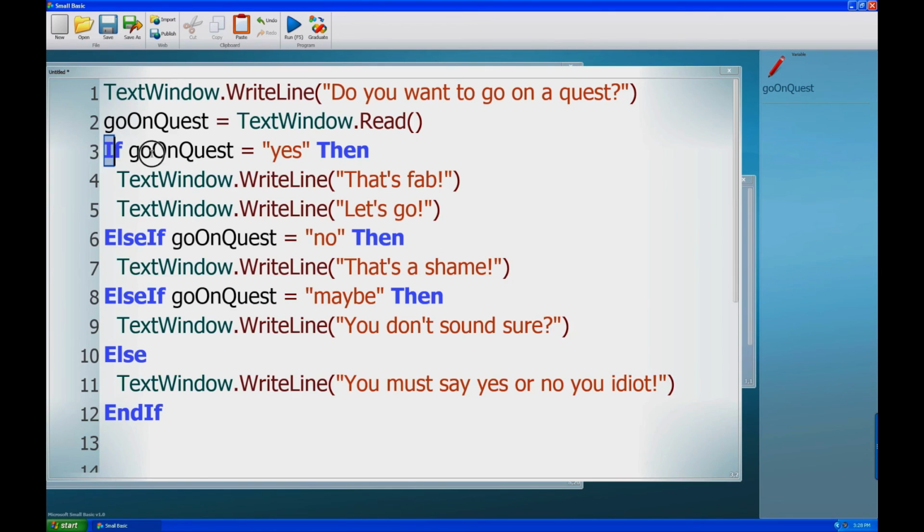So one if statement. Else ifs, as many or as few as you want, you don't have to have them, and then you can choose whether to have a catch-all statement, an else statement, which will run if none of the other statements are met.